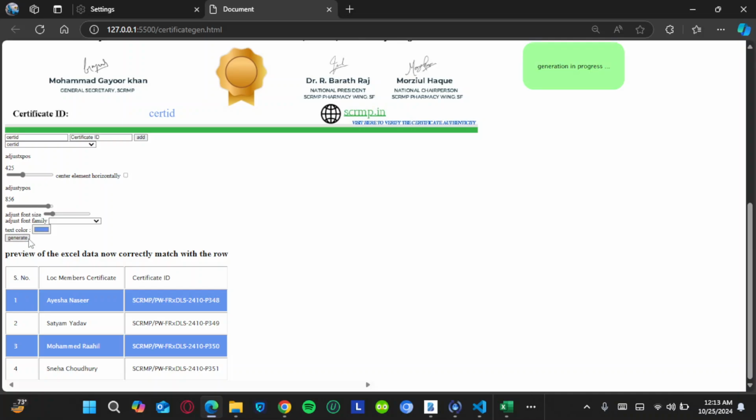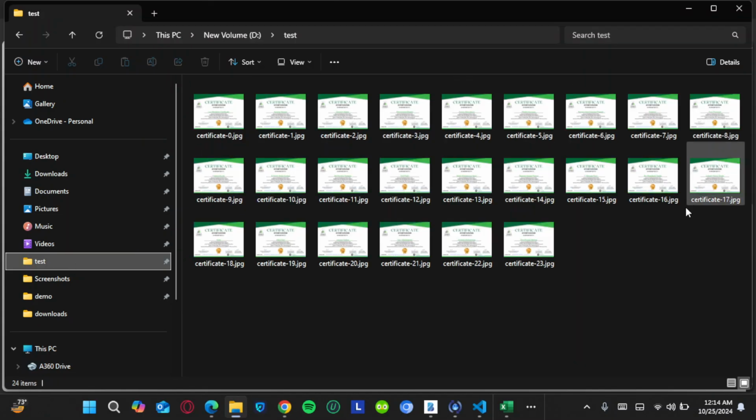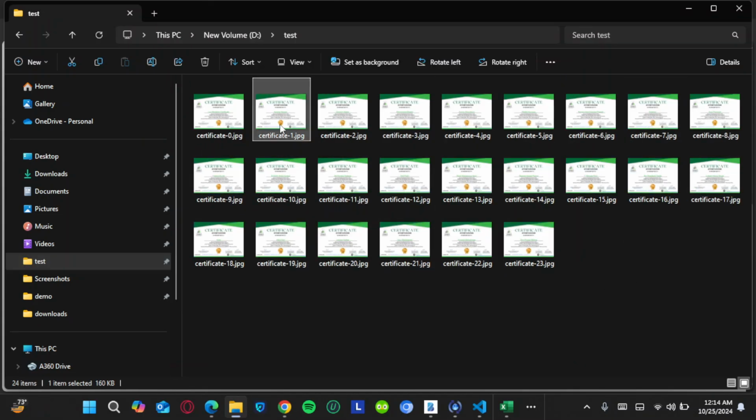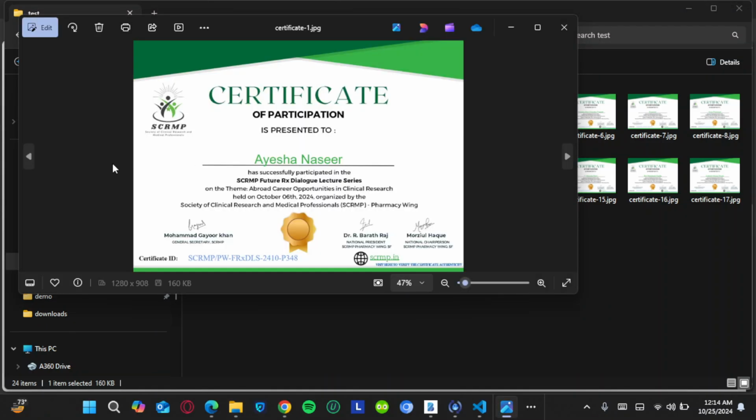I'll click the generate button and you'll see that the generation is in progress and downloads have started. And see, my generation is finished. If I go to the folder, you will see that all the certificates have been generated based on the Excel file. I'll open it and you can see it has replaced everything. It has filled all the data in the certificates automatically.